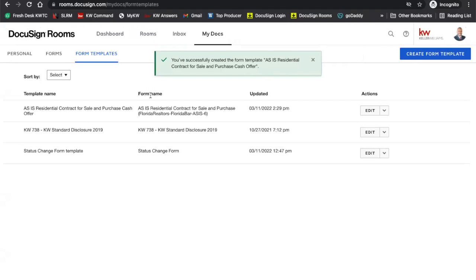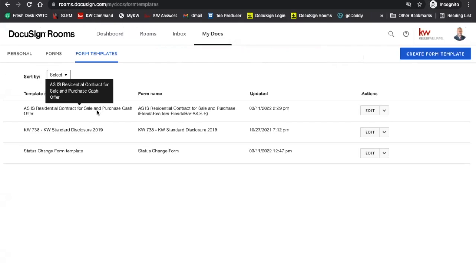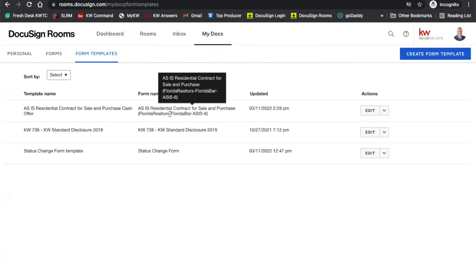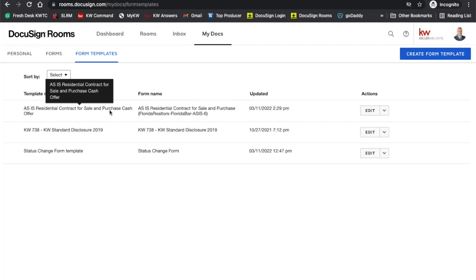And now we have our as-is cash offer template right here that we can use immediately. I'll actually show you guys how we use this in the room that we created right before we started the template. But one thing I like to mention here is, let's say that you wanted to create one for financing, a template for financing.